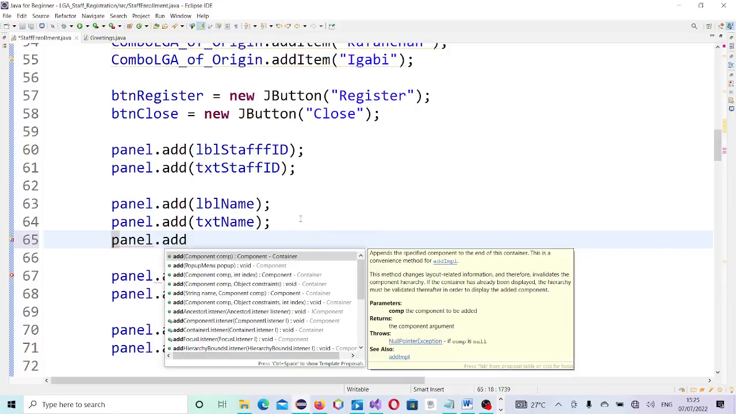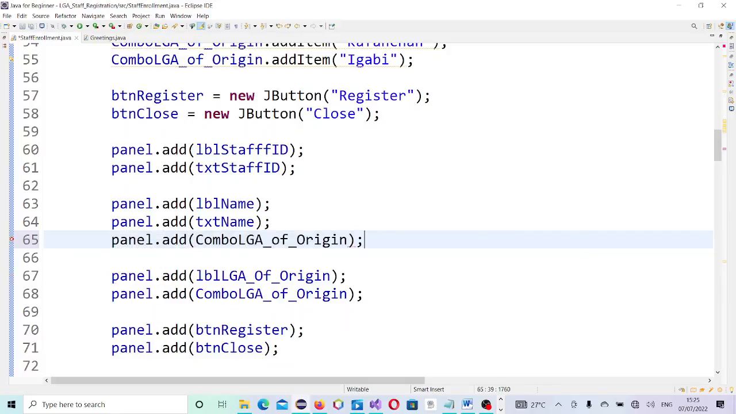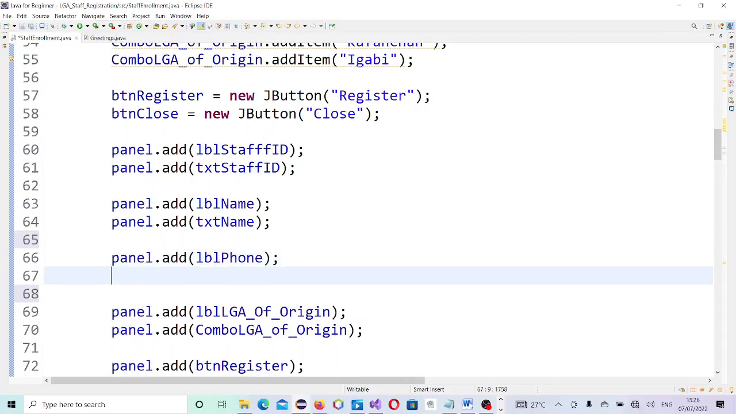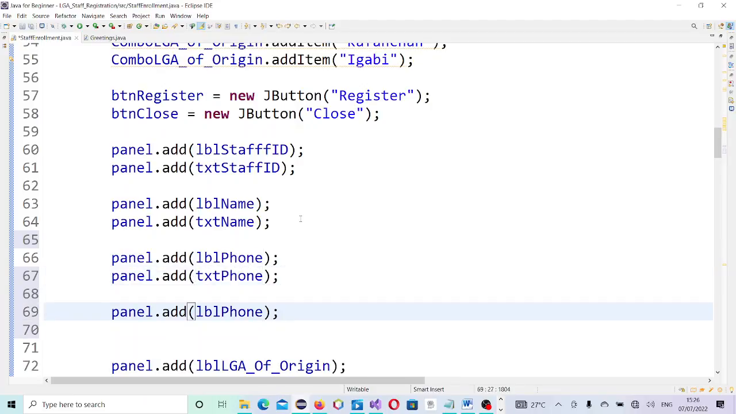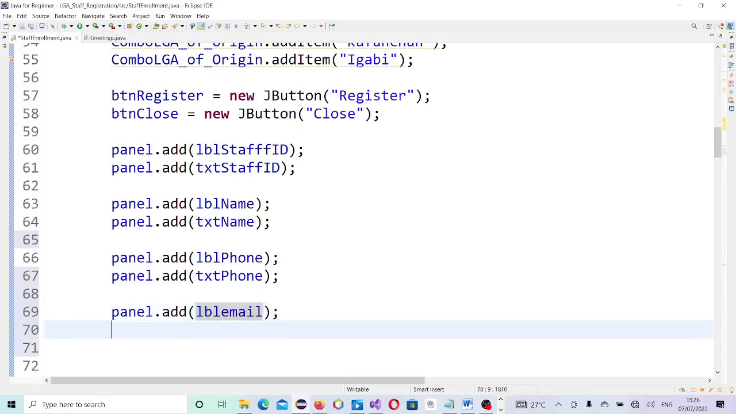panel.add a component, right? And the component here is LBL. Sorry, I'm supposed to add from, yeah, it's okay. LBL phone. You know, immediately after the LBL, then you add what? TXT. Thank you. TXT. Then email. Then what?